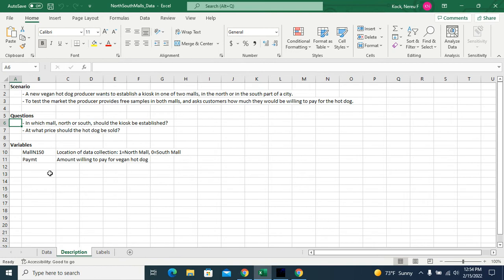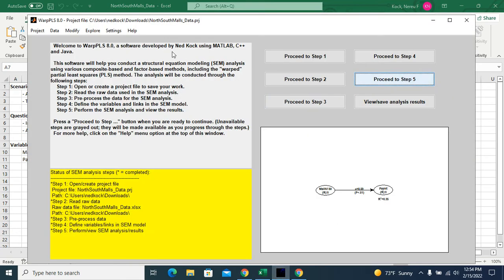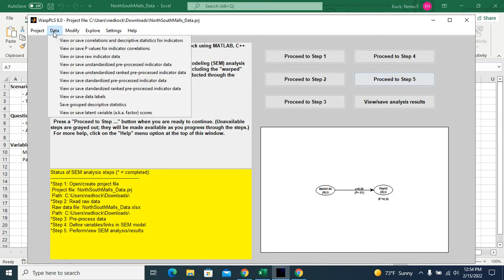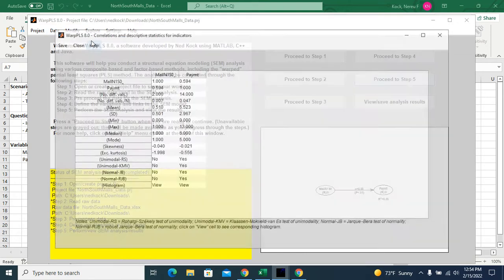which could be possibly because the North Mall is a fancier mall that attracts more bigger spenders. Now the second question is: at what price should the hot dog be sold? And to answer this question, I'm going to go to data and correlations in descriptive statistics.